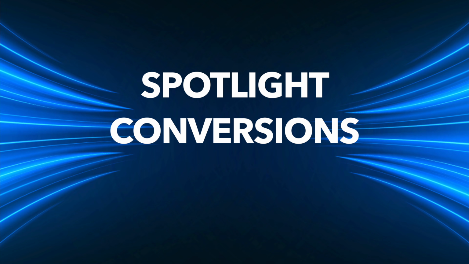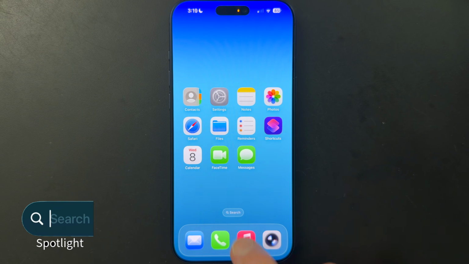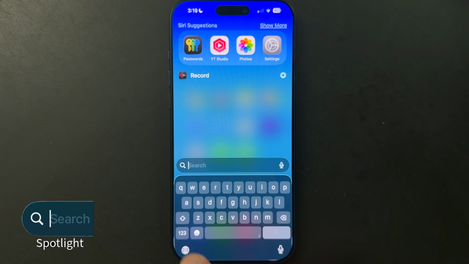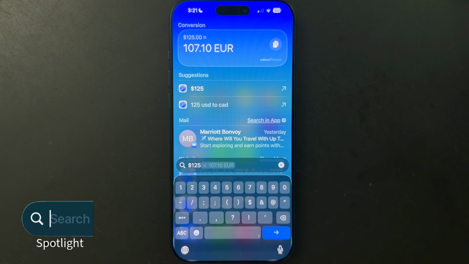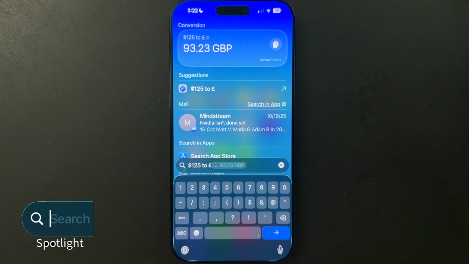Now that your reading is optimized, let's make sure you're not wasting time searching either. I used to Google currency and unit conversions constantly, but now I don't even open Safari. Just swipe down on your home screen or tap Search at the bottom. This is Spotlight Search. Type in exactly what you want to convert, such as $125 to euros. In this case, it defaulted to euros because I used it last time.